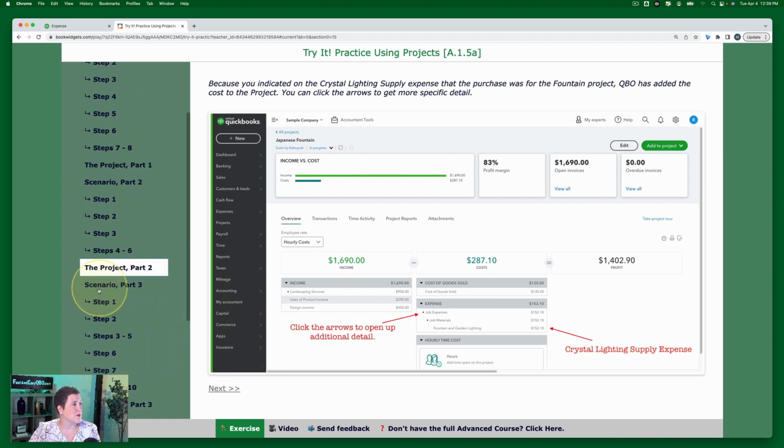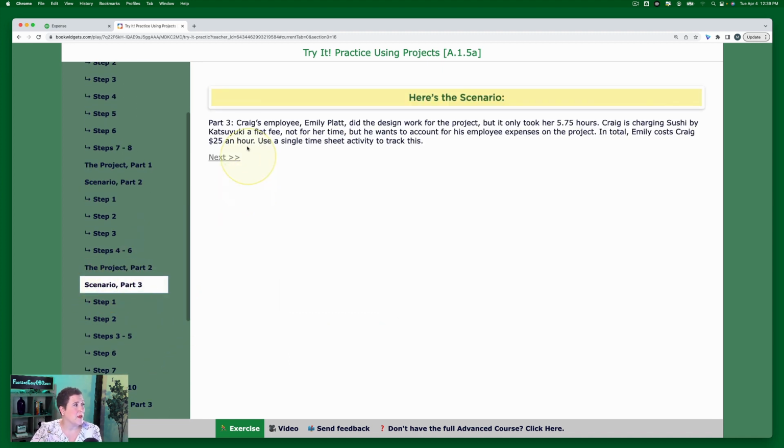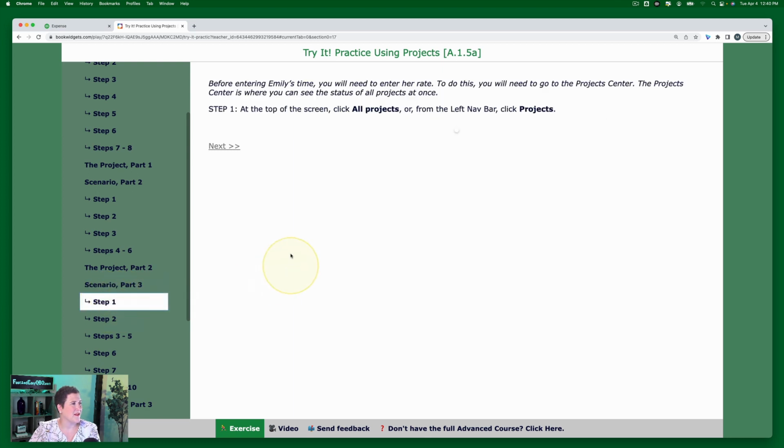Okay, so scenario part 3. Craig's employee, Emily Platt, did the design work for the project, but it only took her 5.75 hours. Craig is charging Sushi by Katsuki a flat fee, not for her time, but he wants to account for his employee expenses on the project. In total, Emily costs Craig $25 an hour. Use a single-time activity sheet to track this. All right, let's go on.